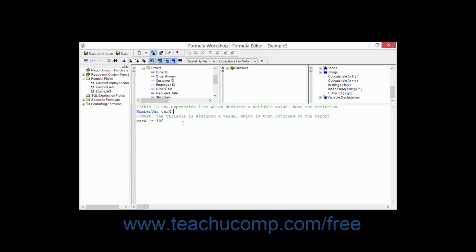Now note the new operator displayed in the last example, which is the assignment operator. It actually consists of two symbols placed in sequence, the colon symbol followed by the equal sign. After declaring a variable, which is accomplished in our example through the number variable function, you can then assign the variable a value by using the assignment operator.